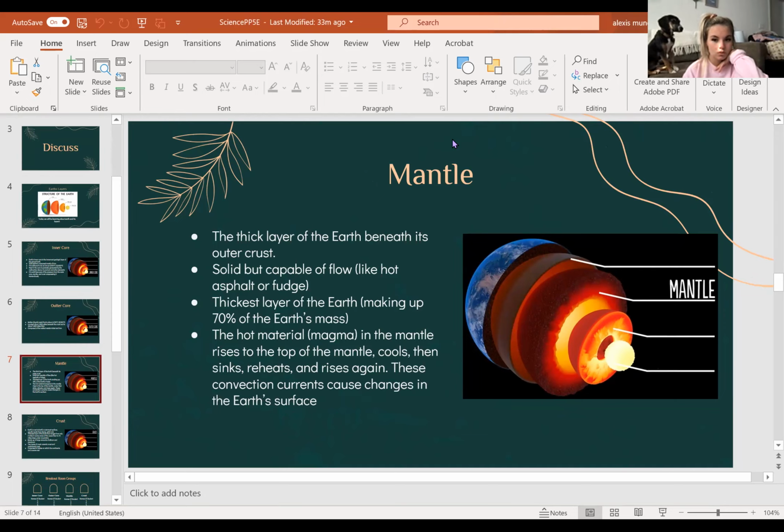Okay. The hot material magma is in the mantle and it rises to the top of the mantle, it cools, and then it shrinks, reheats, and rises again. So these convection currents cause a change in Earth's surface. So that's why we have mountains and volcanoes and all kinds of things like that.